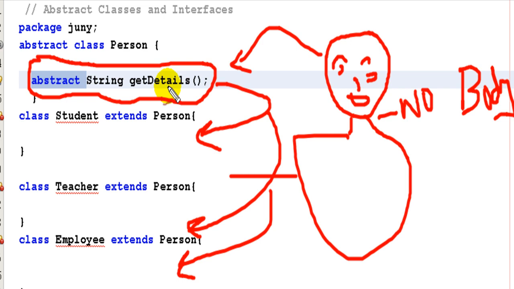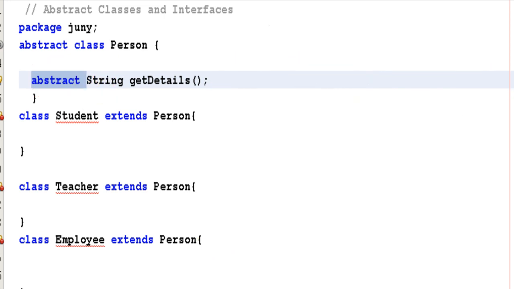Here now I will also try to create some data variables inside the person class. But you should also know that the person class can have not only the abstract method, it can have concrete methods. So what is the difference between a concrete method and an abstract method? The difference is that an abstract method doesn't have a body, and concrete methods are normal methods which have a body.